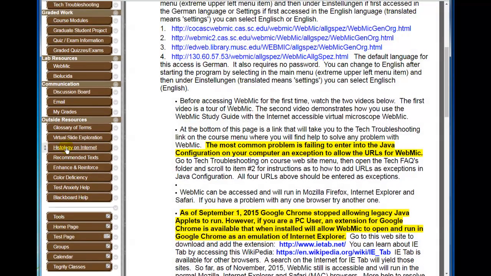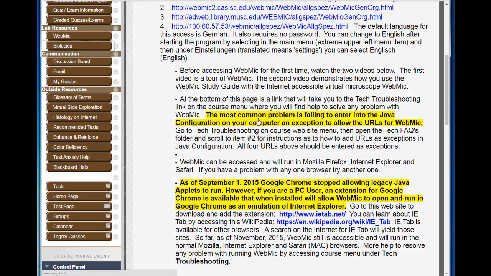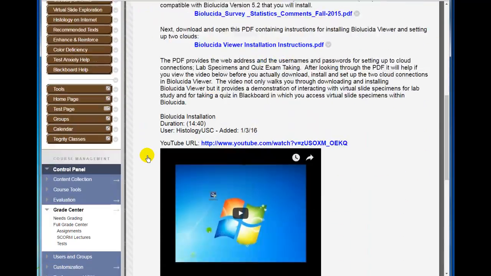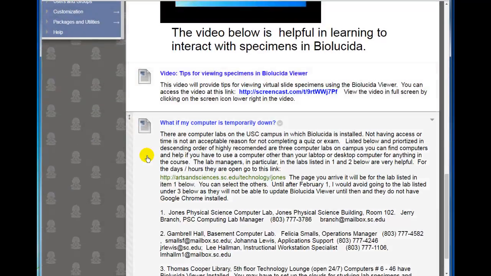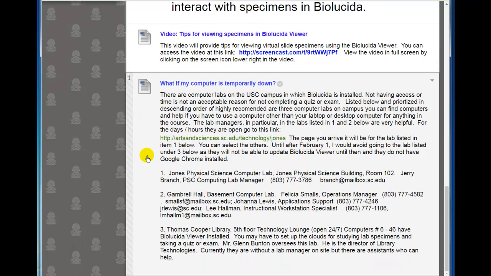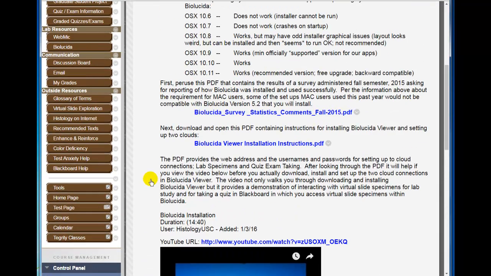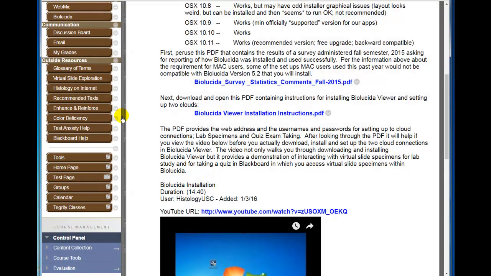Okay, and so with BioLucida, a number of you, I think, have set up your clouds. Pay close attention to the requirements for the Macintosh operating system to be successful. And all of this should be very intuitive and self-explanatory. And also, if you're on the Columbia campus or near it and you have problems, you can go to these labs. And okay, so let's now go to the outside resources.